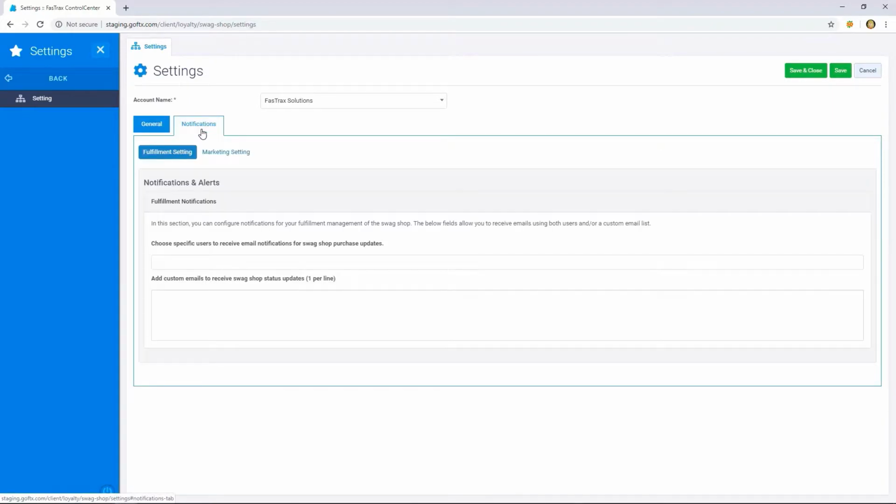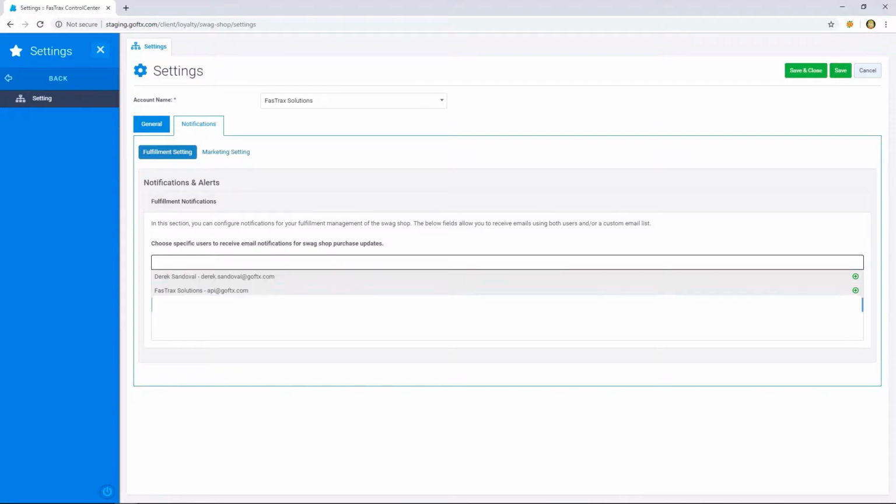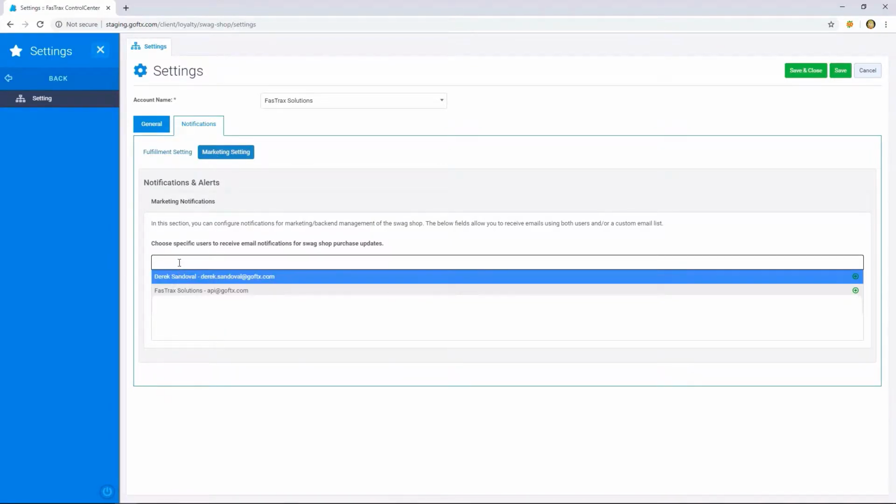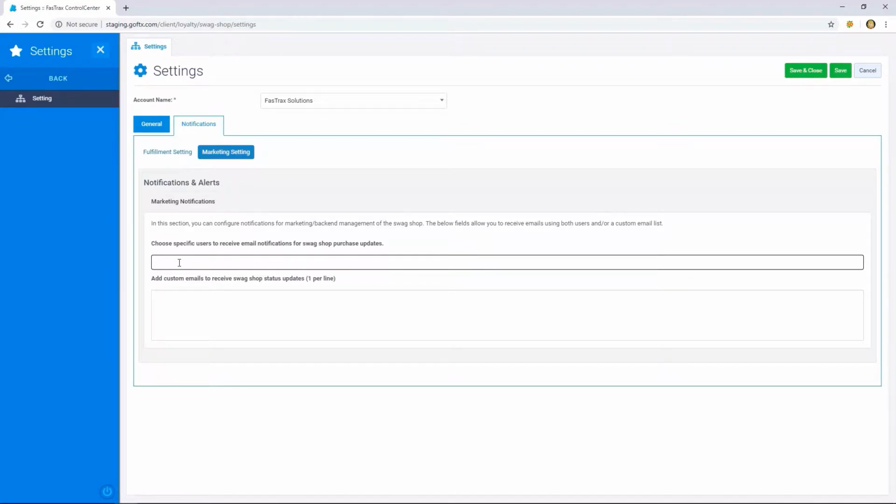Moving over to the Notifications tab, we can enter the email addresses of the appropriate people to be notified after a swag purchase has been made. You have the option to enter in your fulfillment center's emails, or the people who are going to ship out your products, and you can also enter the emails of your marketing department, or whoever keeps an eye on your loyalty program. This ensures that the shipping process is smooth and seamless, and that everyone who needs to be notified gets correspondence at each stage in the purchasing, shipping, and delivery process. Not a lot to set up here, so let's move on.